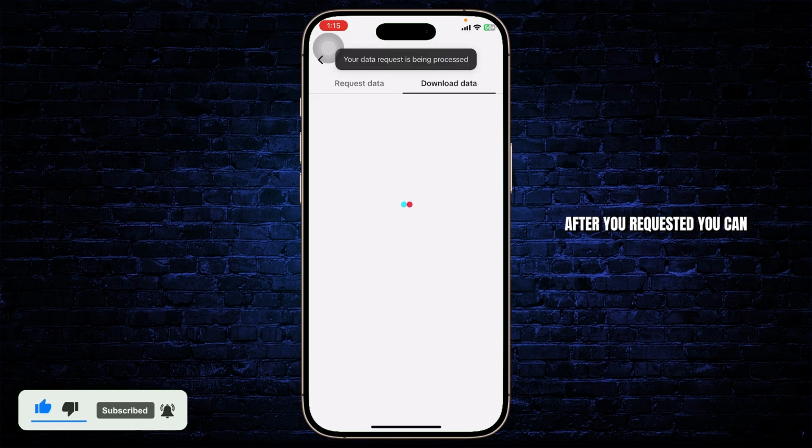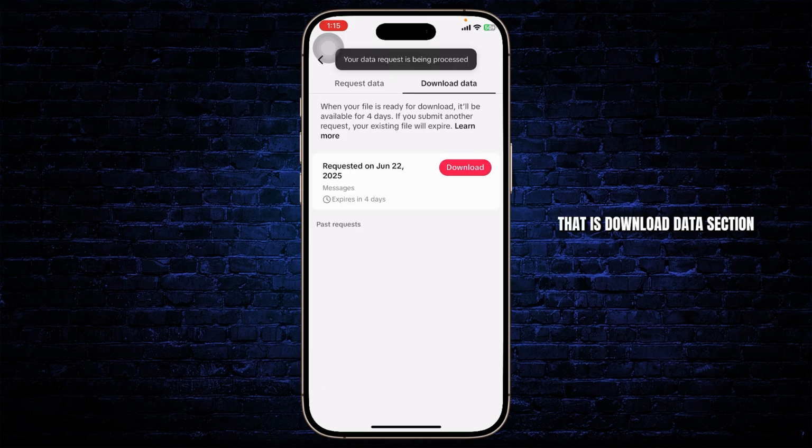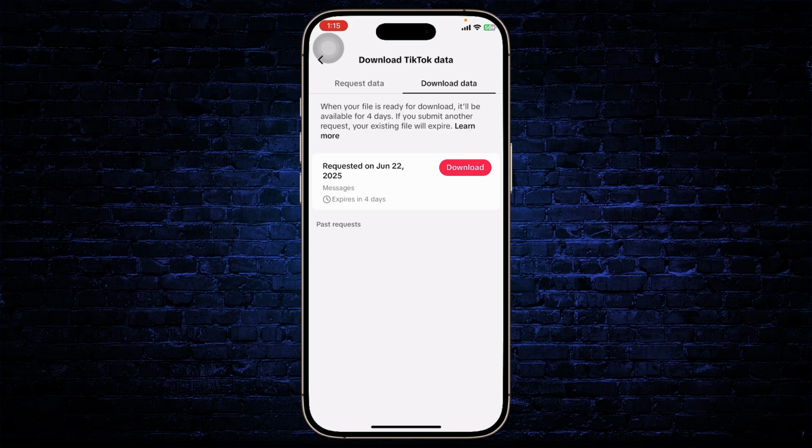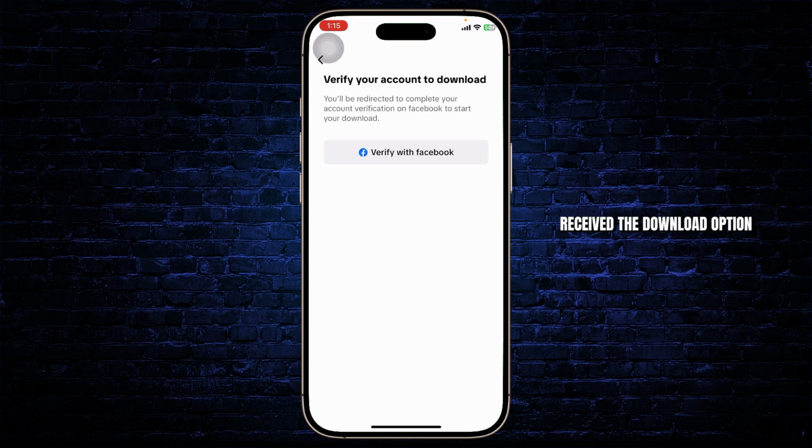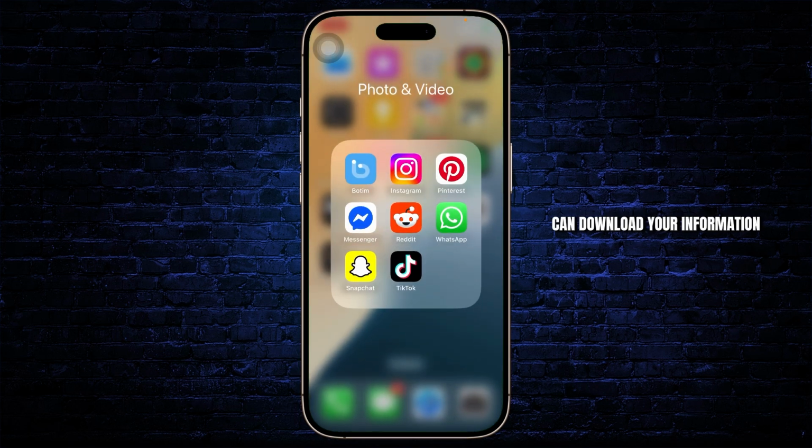After you've requested, you can come back to this page right here, that is the download data section. You'll see something like this that says download. Tap on download. After you've received the download option, verify your account. Then you can download your information. And that's how you can see chat history on TikTok.